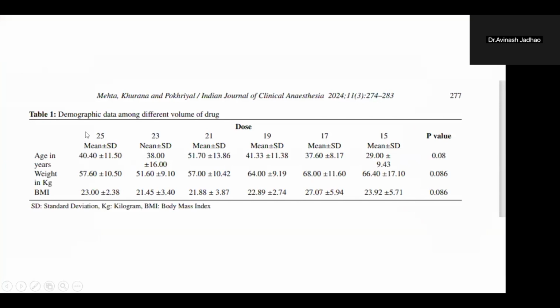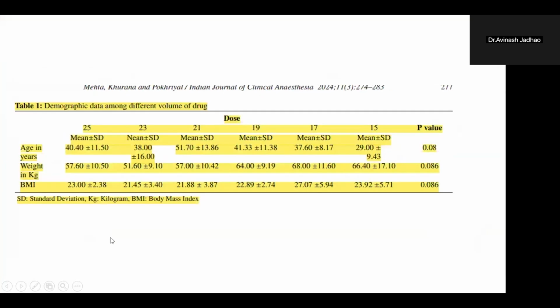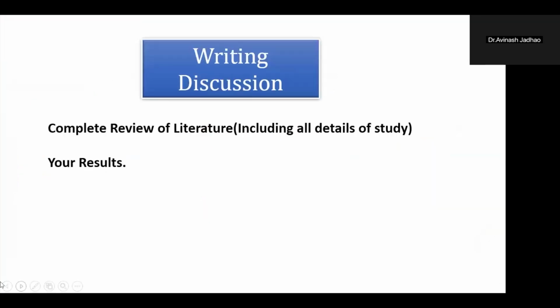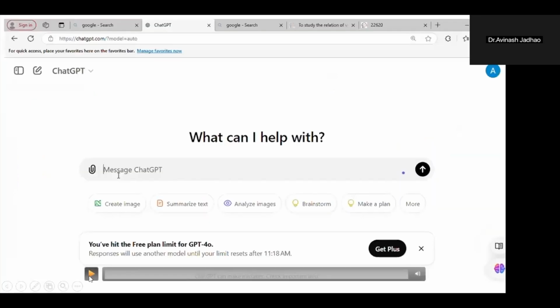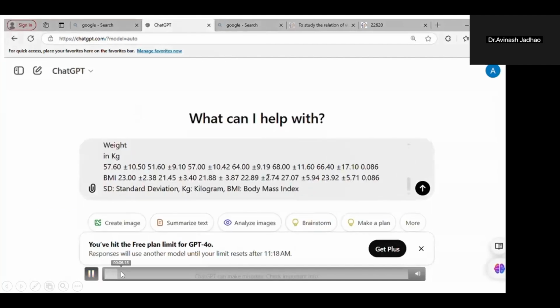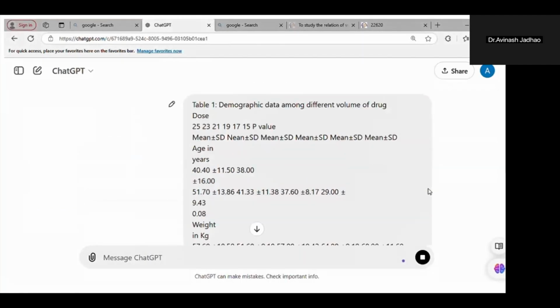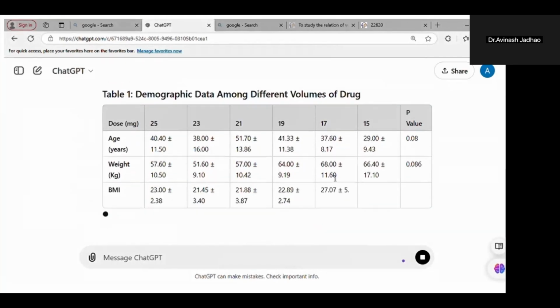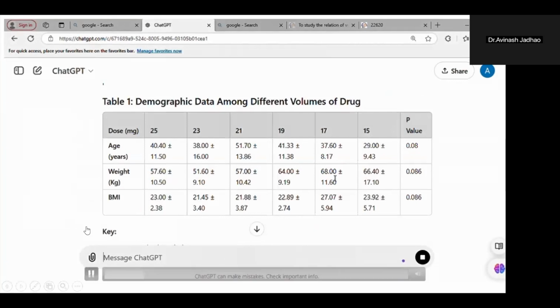Similarly, this is the demographic data for that study. You can copy that data and put that data in the chat box, and ChatGPT will write a complete demographic data explanation. This is a tabular format. You can give a command, write it in a paragraph form.